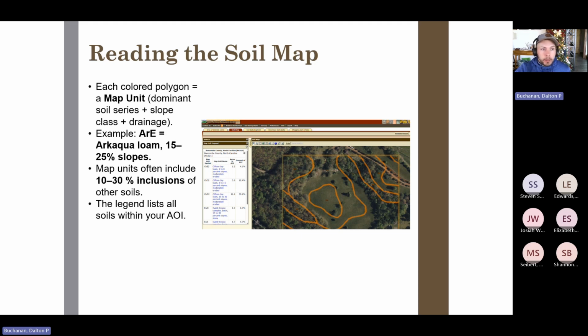An example of these is going to be like ARE, which is an arc aqua loam. That AR is the aqua loam. This E here is telling me that I have a really steep slope. So the way map units are read is, if it's A, it's flat. If it's B, it's getting steeper. C is more steep. D even more steep.